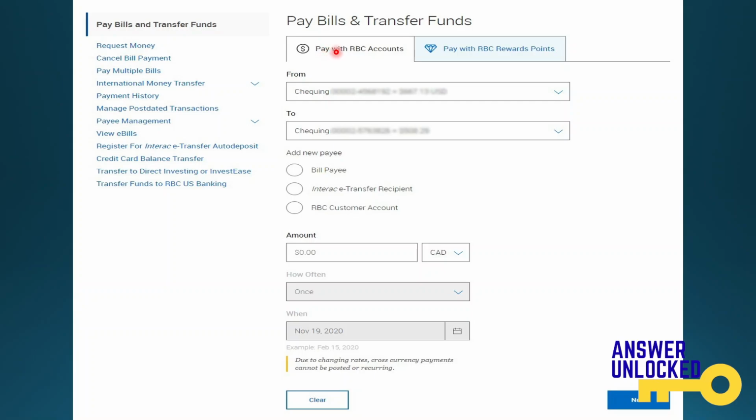Now here you'll see pay with RBC accounts. You choose your from account right here, and you choose a to account. Okay, if you want, you can also add new payees. You can also do an Interac e-transfer recipient or a RBC customer account as well.